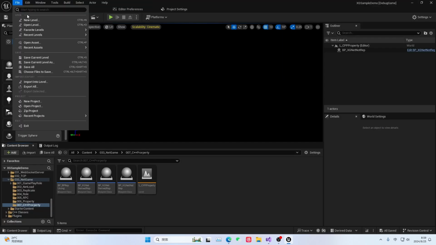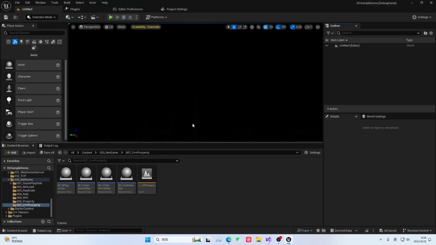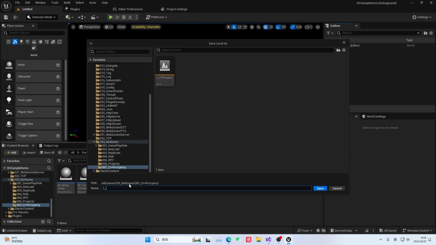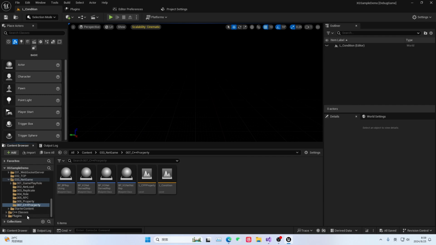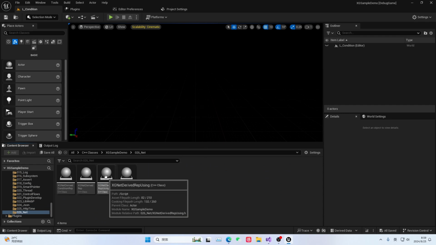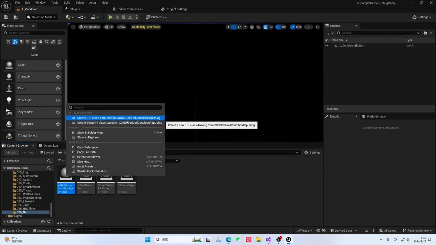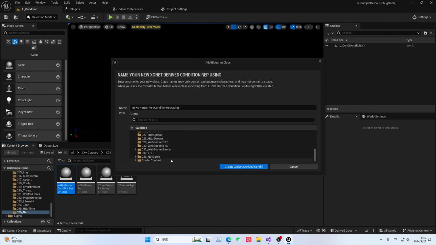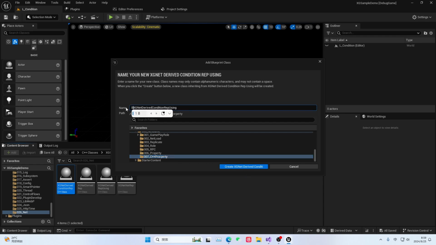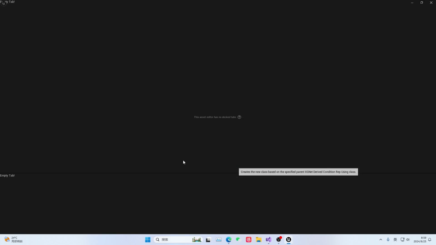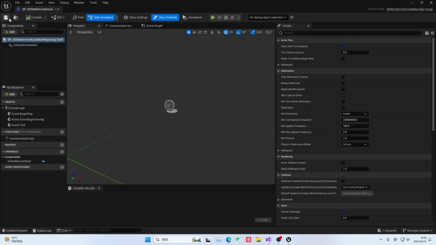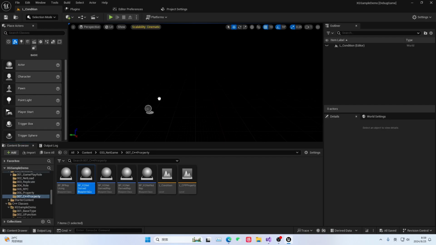Then we need to create a new map because we might need to write some code. We put this map here. We are level. We give a condition. Okay, then we might need to create this blueprint. Such a class. Here, we create this. Put it here. Drag it into the scene.